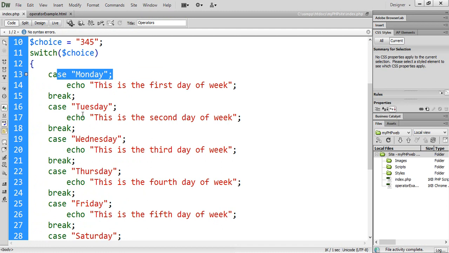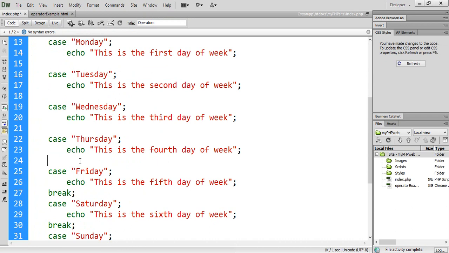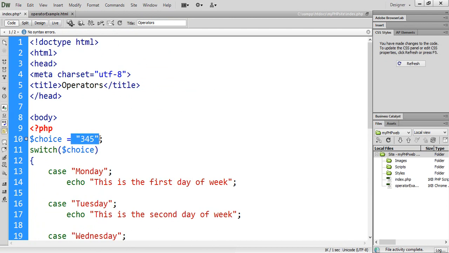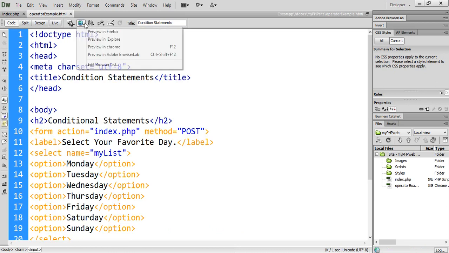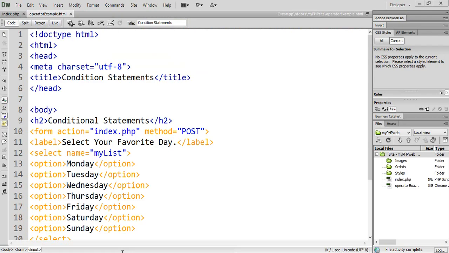One more thing that I must mention here is, let me remove this break. If I remove the breaks from the switch case, what will happen? All the conditions will be executed if I remove the break. Let me write here again $_POST, and write here my list, and then save, and then come here and go back. When you click here, look, all the cases are executed. So the break keyword is of so much importance. I hope it is clear to everyone.